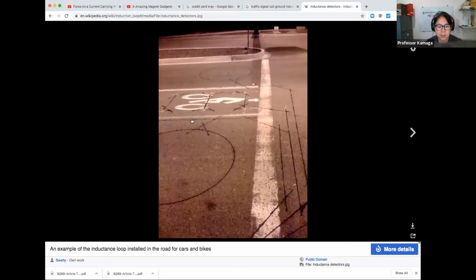Here you see there's the big loop. You might have seen it. I see it on the freeway too. Sometimes it's just to count how many cars are passing. So what does this do? This is a closed loop. You could be producing a magnetic field here, so it could be coming out.